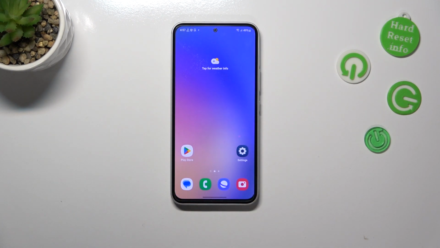Alright, so basically that's all. This is how to change keyboard language in your Samsung Galaxy A54.